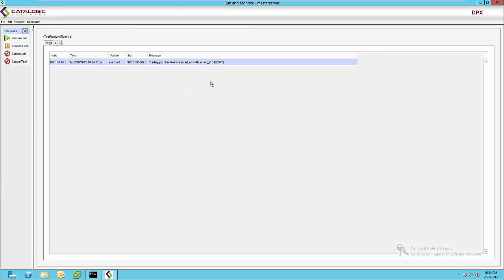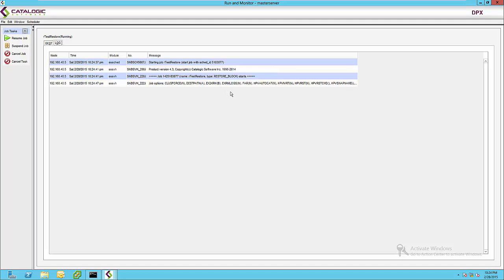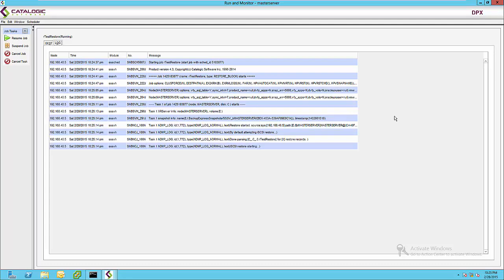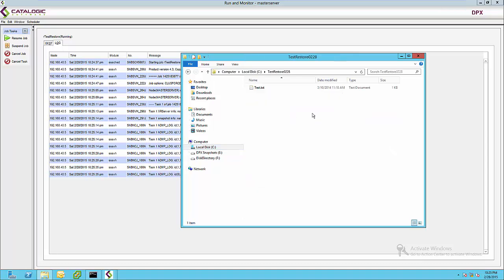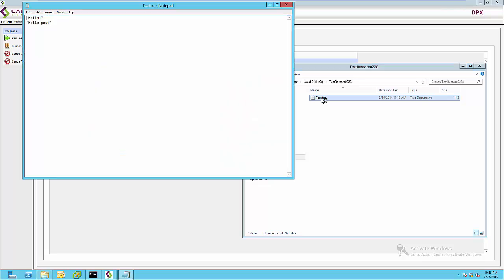So as the job's kicking off, it's referencing the catalog in the master server, determining the location of that file, and it should pull that file directly off of the snapshot from disk. So you can see it's browsing through the contents of the catalog. It knows that the location of that snapshot is on my open storage server, drive letter E, which is my master server, and it's going to pull that file data directly from the snapshot. So I should see a new directory appearing on my master server with the exact contents of that file.